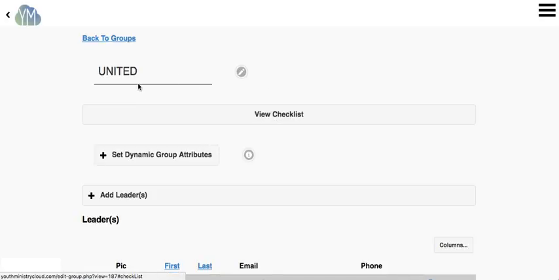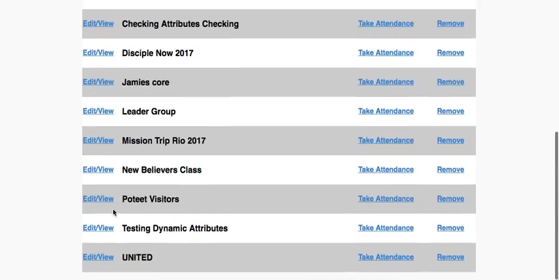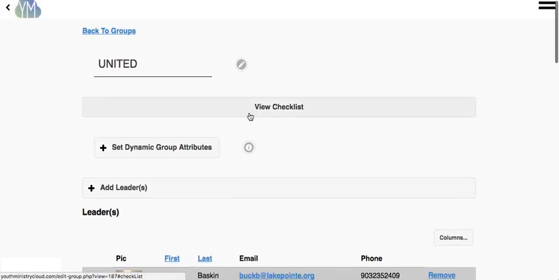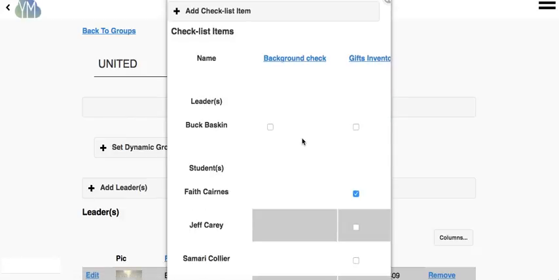I've got a United group here. So if I go back to groups and I hit edit group or view group, I'm going to see this checklist option. This shows up for admins and leaders, so that way they can help you out with updating who's turned in what and done those things that they're collecting forms for you. And you can see I've got a checklist here. All right, background check, gifts inventory.